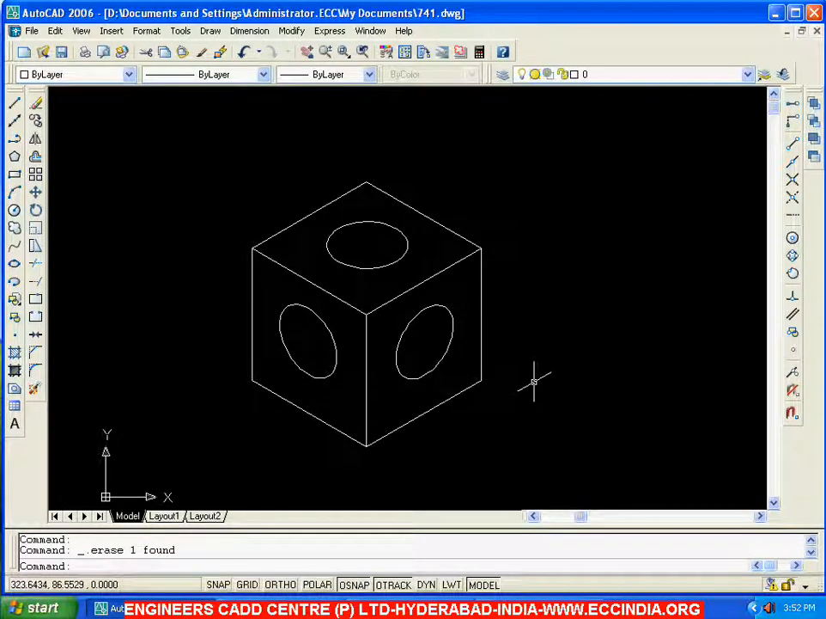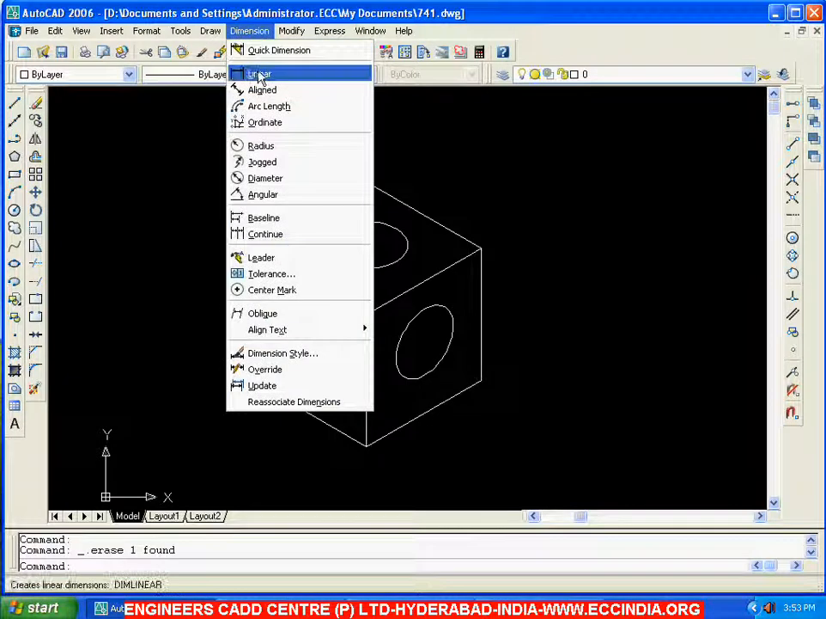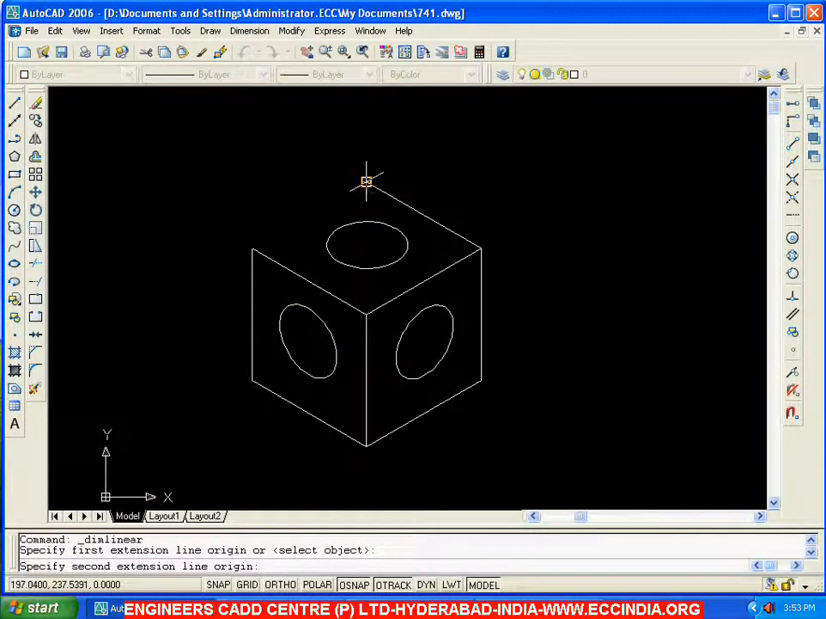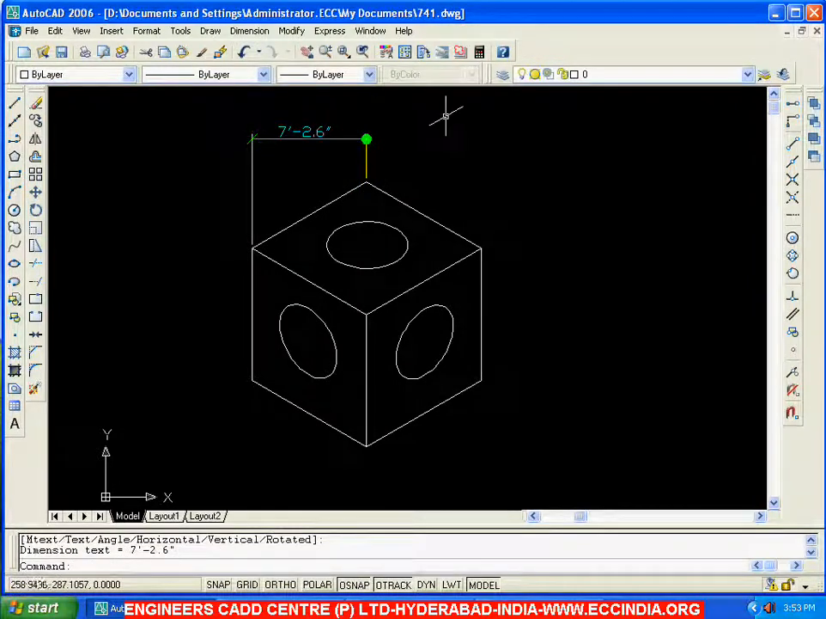Then coming to dimensioning, it is somewhat different in case of isometric drawing when compared with ordinary 2D drawing. Now for example, if I want to represent the length of this particular line in case of isometric drawing, I cannot go with the dimension linear. If I go to linear, then I am going to have a linear dimension between those 2 points. But I don't want the linear dimension, I want the aligned dimension. So let me delete this.